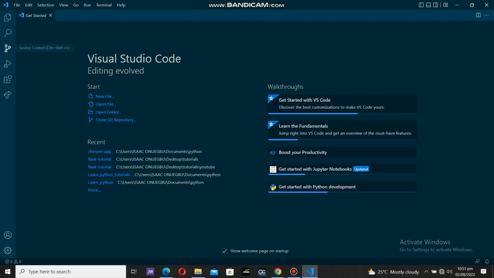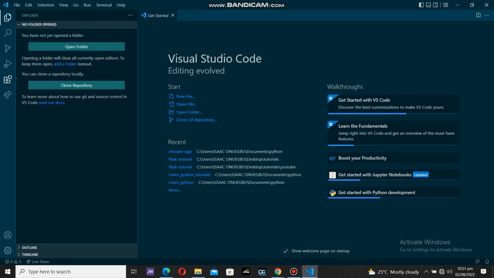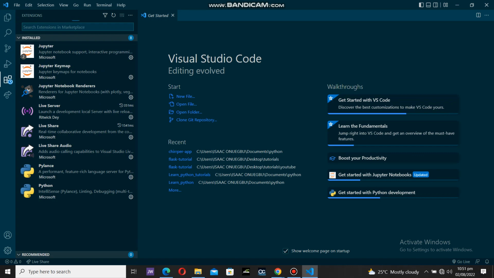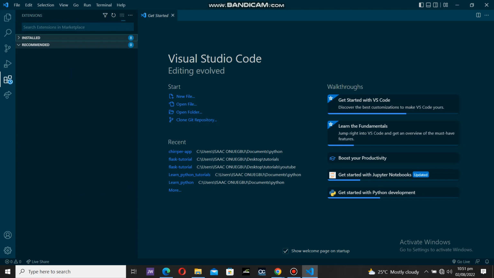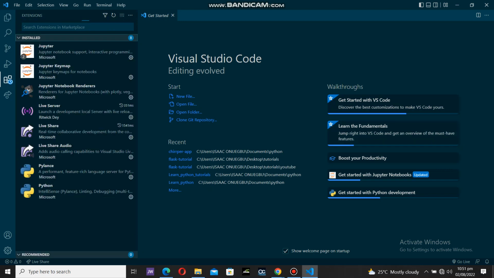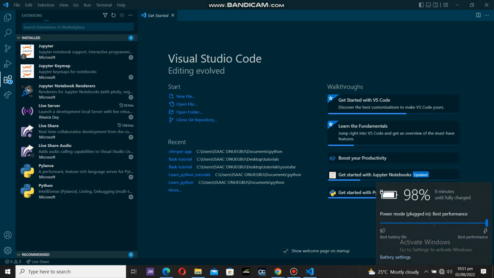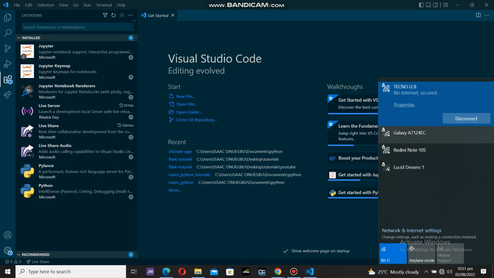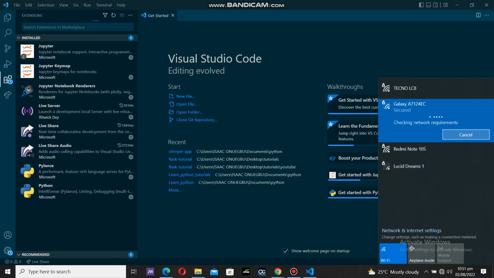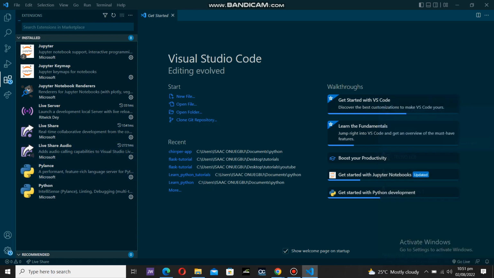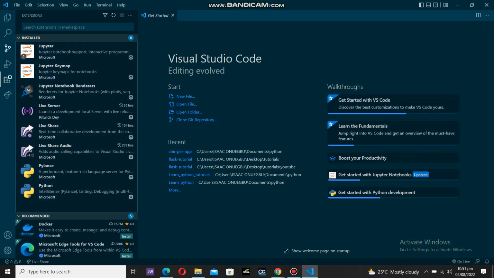So what you do is you install extensions, and these just help you run your code. These are the extensions I've already installed. We connect to the internet. Okay. So now these are extensions I've already installed that will help me: Jupyter Notebook, Live Server, Live Share, and those ones that will help.